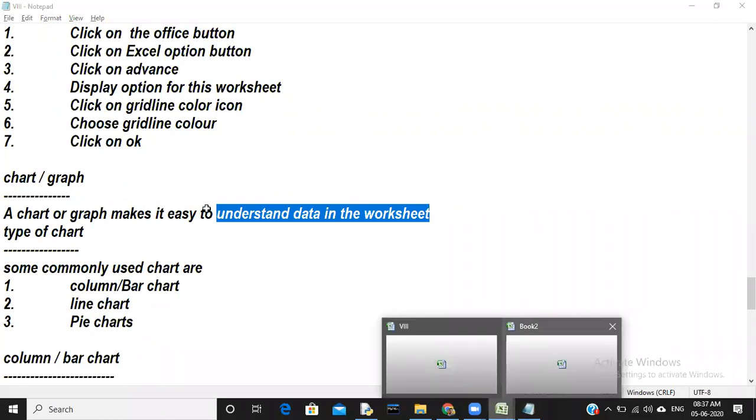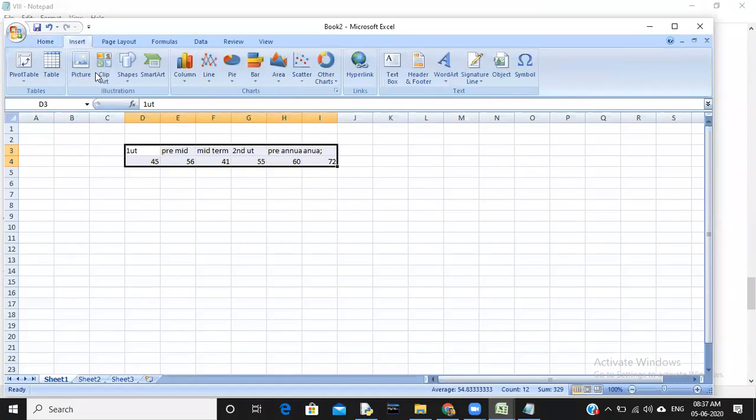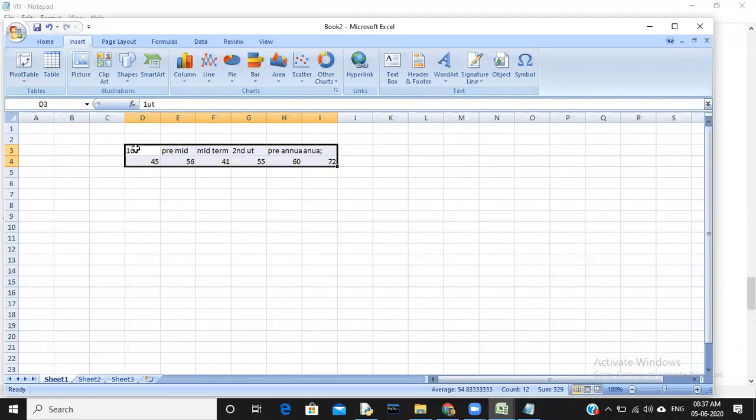Suppose I am looking at this data, I cannot understand whether you improved or not. In which part did you improve? In which exam did you go down? I cannot understand. Suppose I am making a graph. How to make the graph? Don't worry about this. I will give the detailed steps.